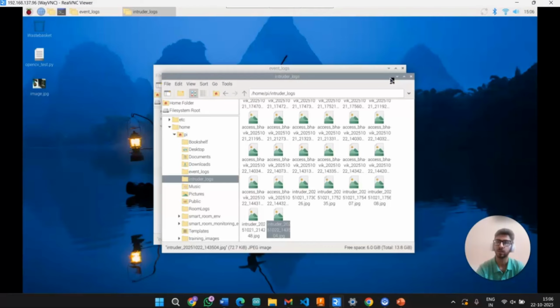So this is the overall demonstration of my project, smart intrusion detection as well as lock control via IoT as well as cloud. So thank you very much.